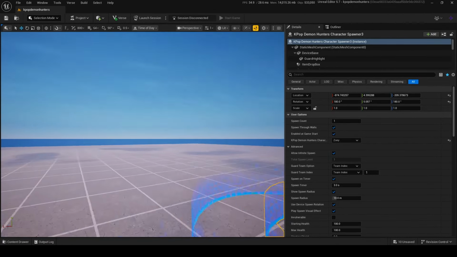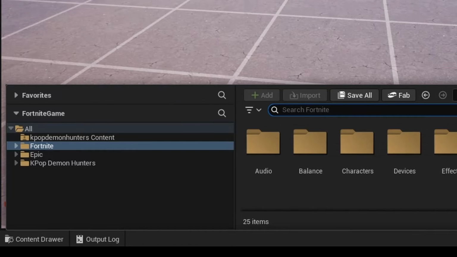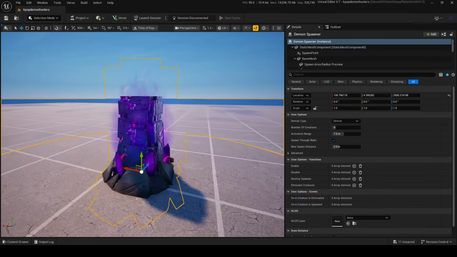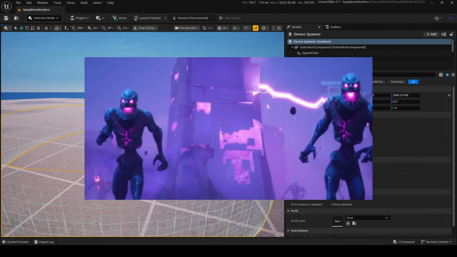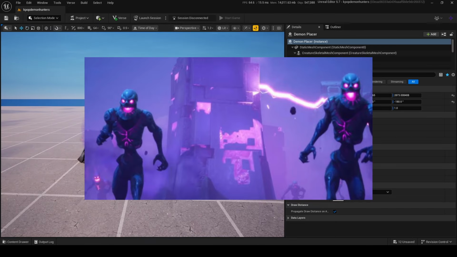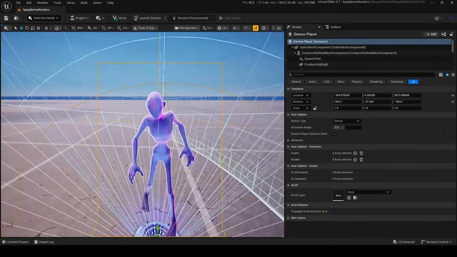Speaking of spawning stuff in, you can also spawn monsters in if you want. So if you go into here, you want to find the demon. Inside the K-pop Demon Hunters folder, you can find the demon spawner, and what this can do is spawn demons. There's also the demon placer as well. These function exactly the same as the creature spawner and creature placer from regular Fortnite Creative, except that all the zombies are now reskinned to these demon guys.